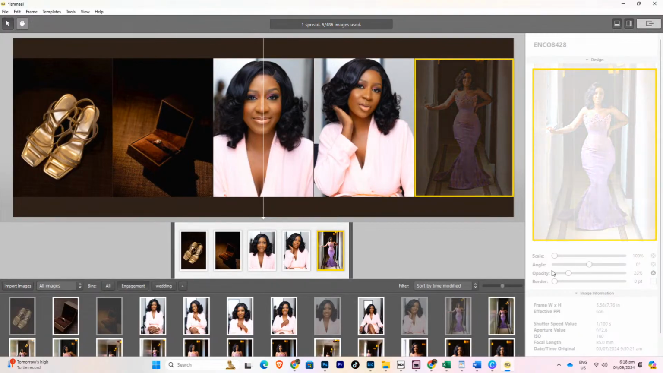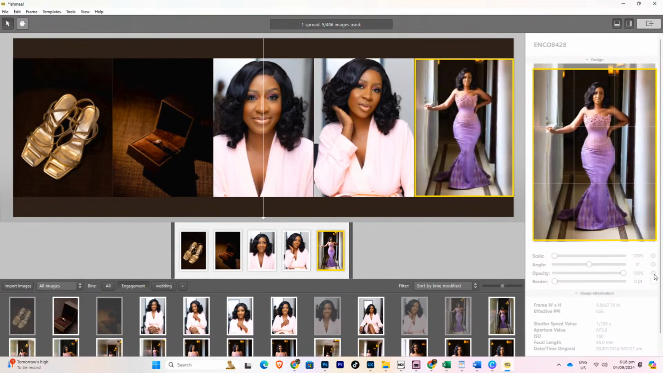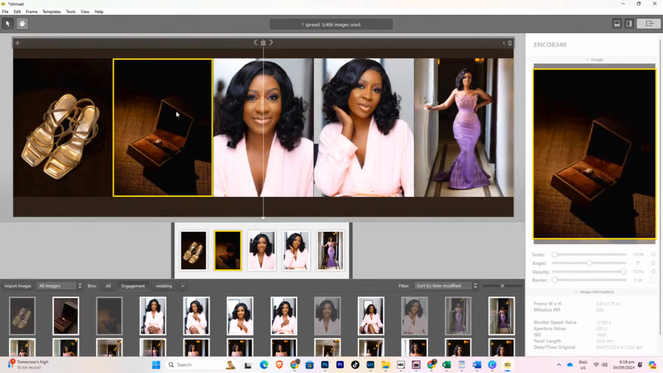Opacity, if you want it blur. I don't know why I want it blur unless I'm writing on it. Then the border, remember we talked about border. You can actually increase the border from here for each individual picture. So that is how you work on a picture.